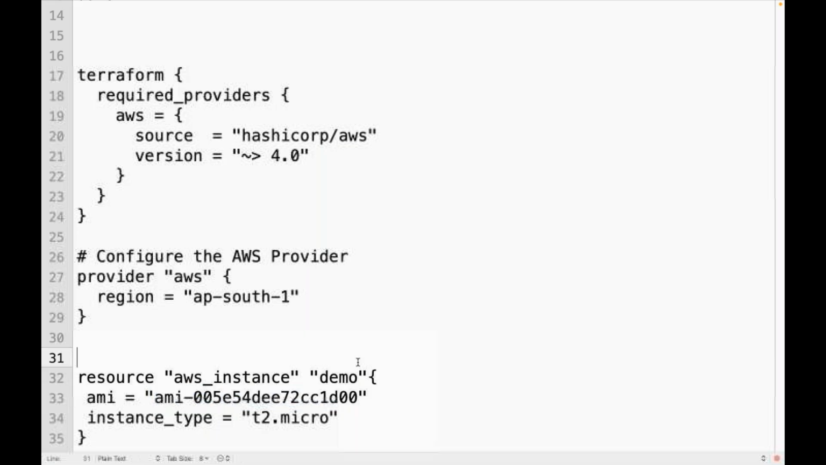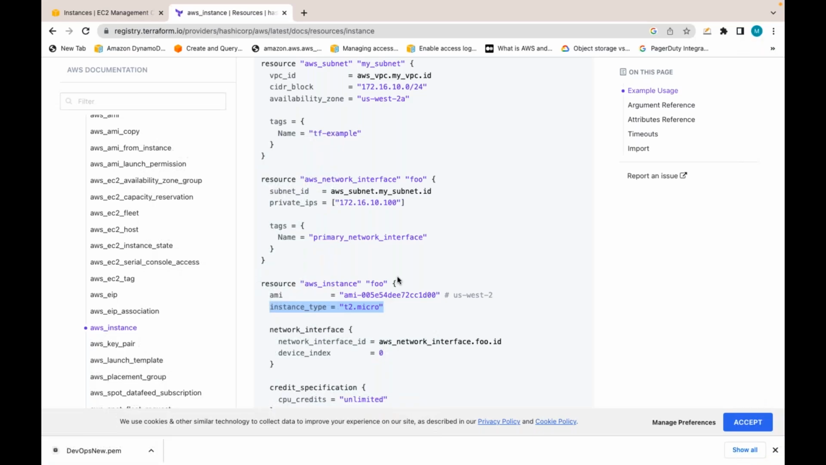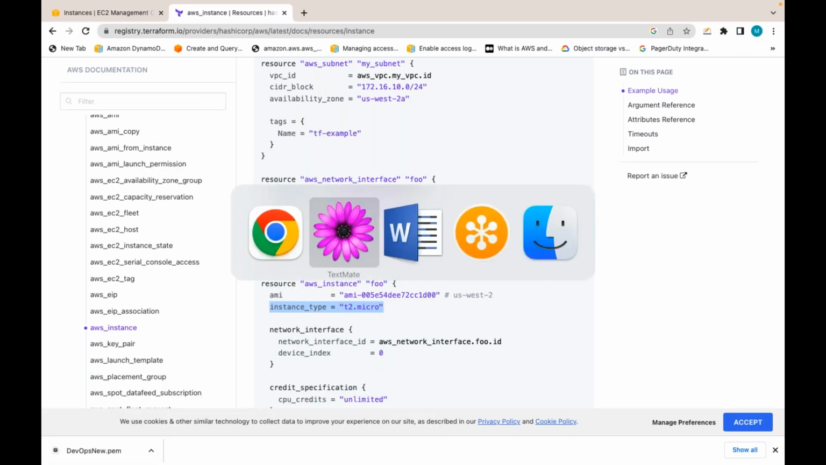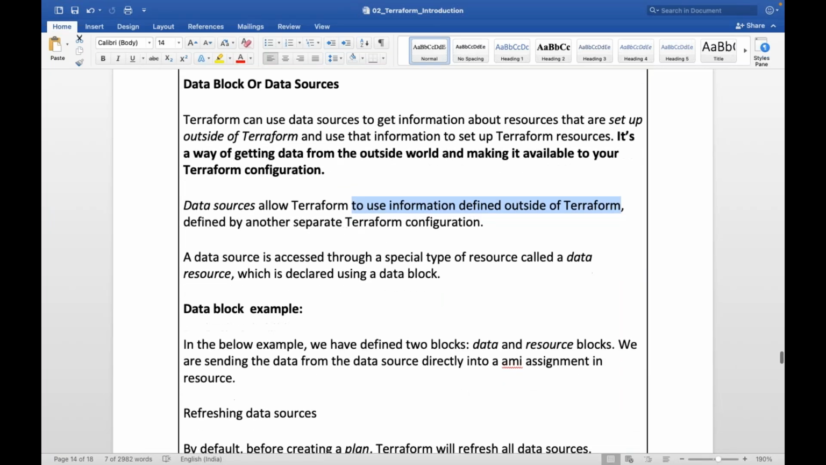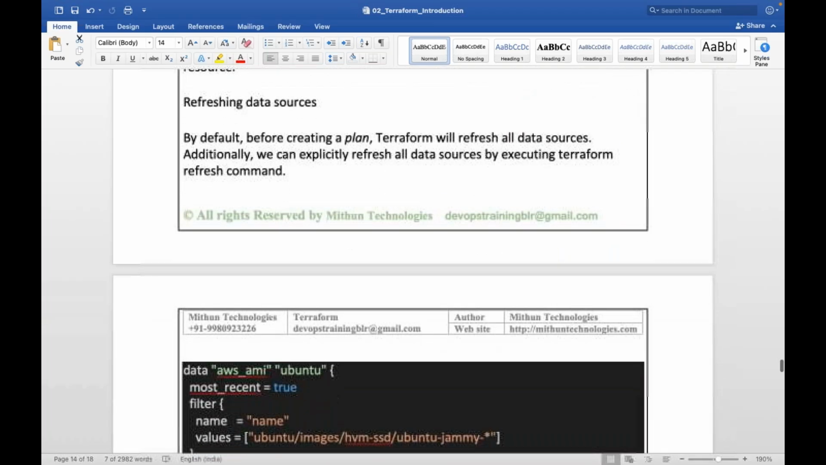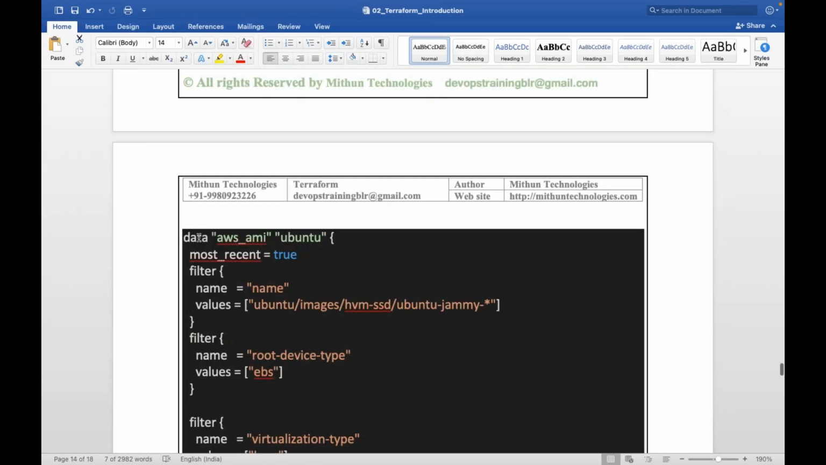Instead of hard coding like this, using a data block or data source, we can get the information about the resources that are set up outside of Terraform, and you can use that information to set up Terraform resources. So data sources or data blocks will allow Terraform to use information defined outside of Terraform or defined by any other separate Terraform configuration. So I want to get the data using a data block.